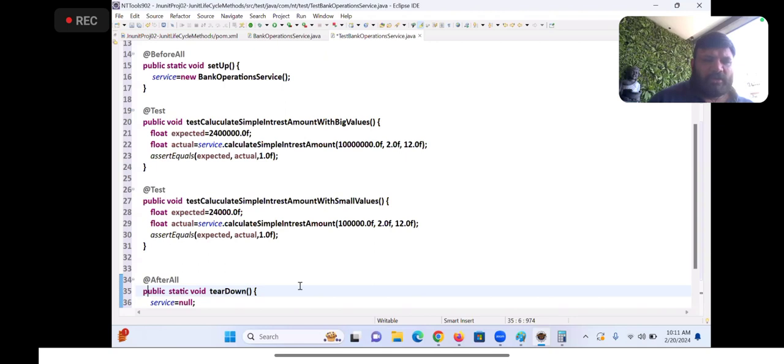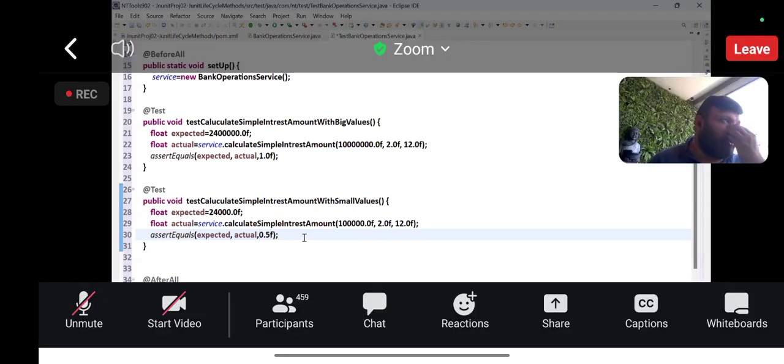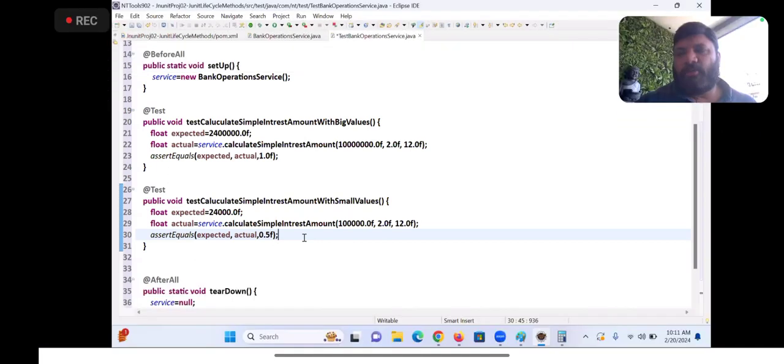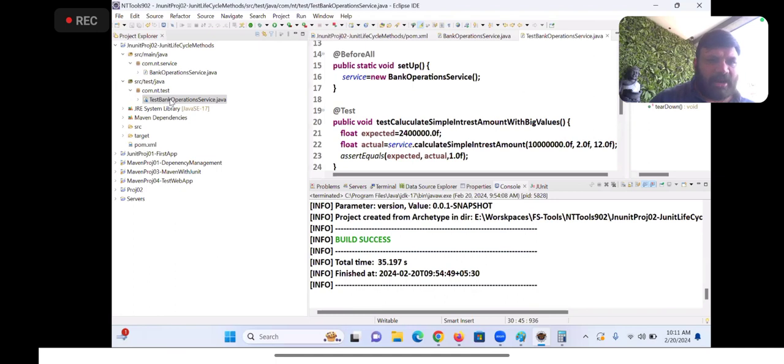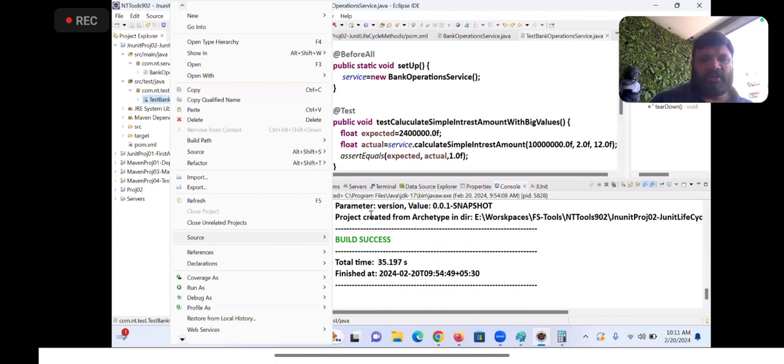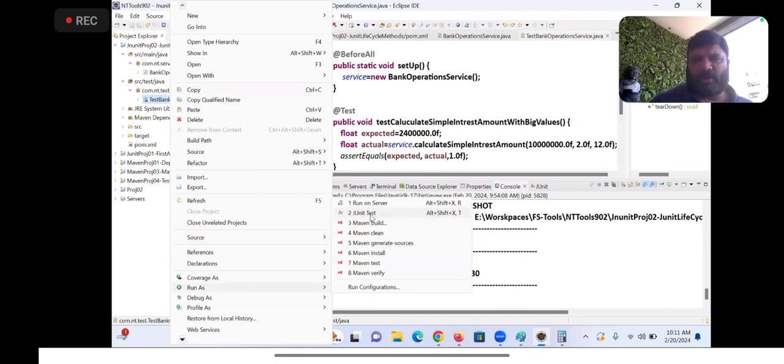Here also the allowed delta value is 0.05. 0.05 is the delta value. Now I'm going to test this one, guys. Let's run the test cases. Bank operation, test bank operations. Right click, run as JUnit test, or you can run it in any other way, no problem.